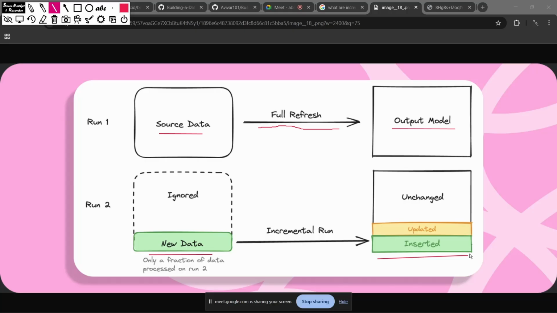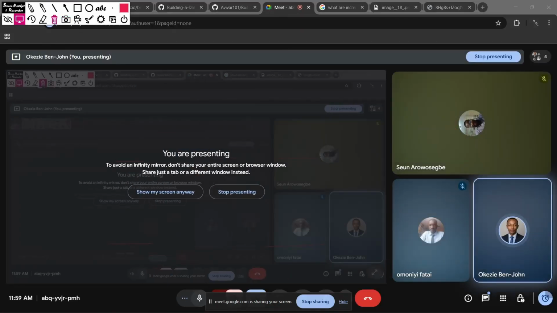That is the whole point. That is the whole conceptual explanation of what incremental models are, right? So if you have any question, let me know if I've been able to explain incremental models properly, incremental processing properly, and then I will showcase how it was done in the project. So far, so good. If you have any question, let me know.